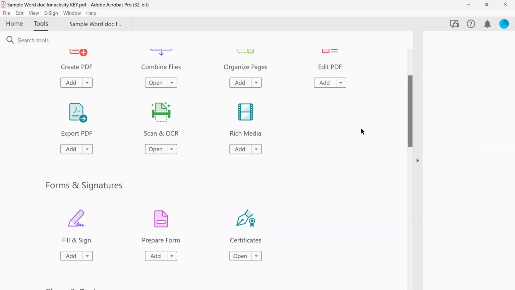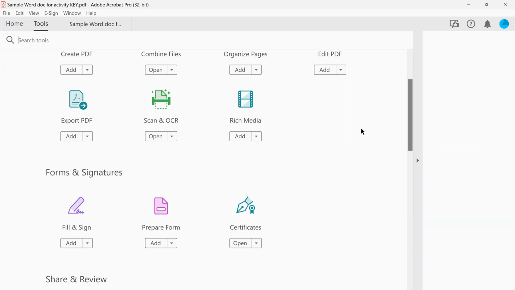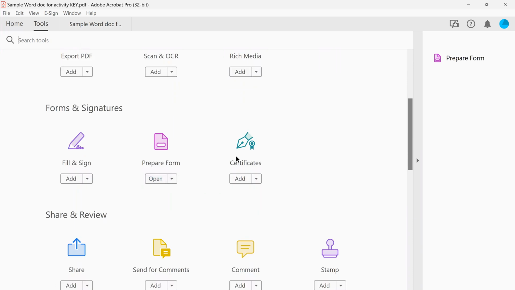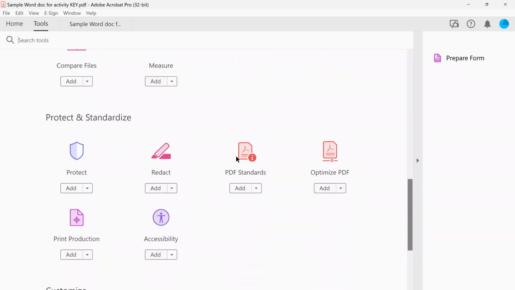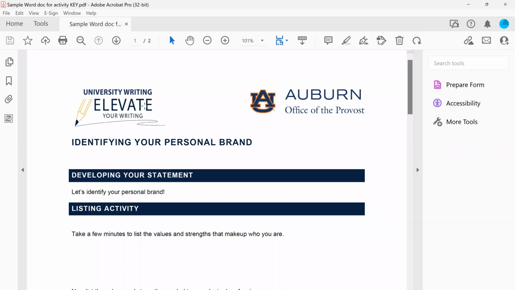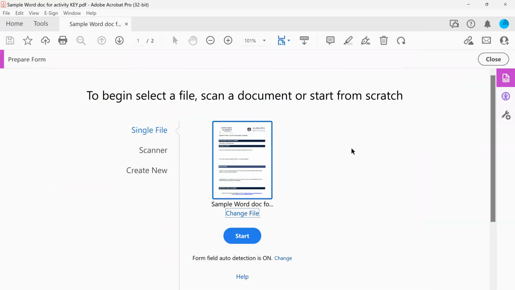And then the ones that we want to focus on is the Prepare Form tool under Forms and Signature, as well as the Accessibility tool. So once we add these two, we can go back to the document. Then we want to open the Prepare Form tool. When we do this, it's going to bring up this screen here, and you just want to hit Start.